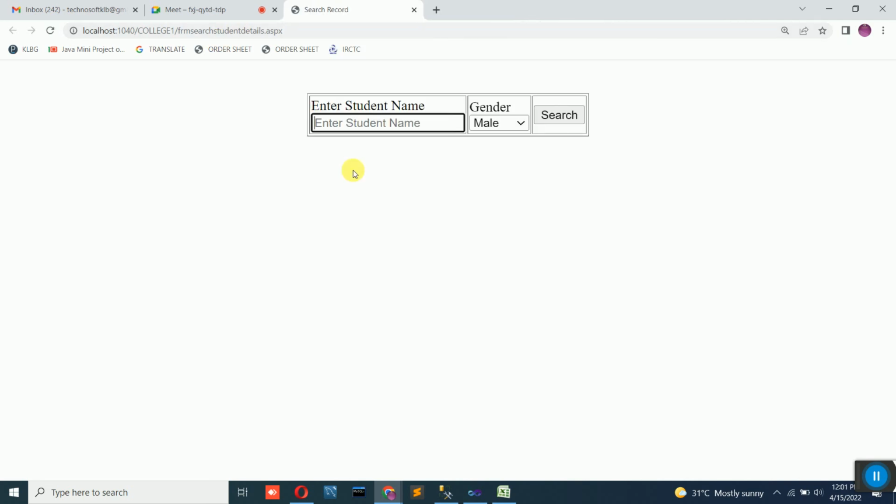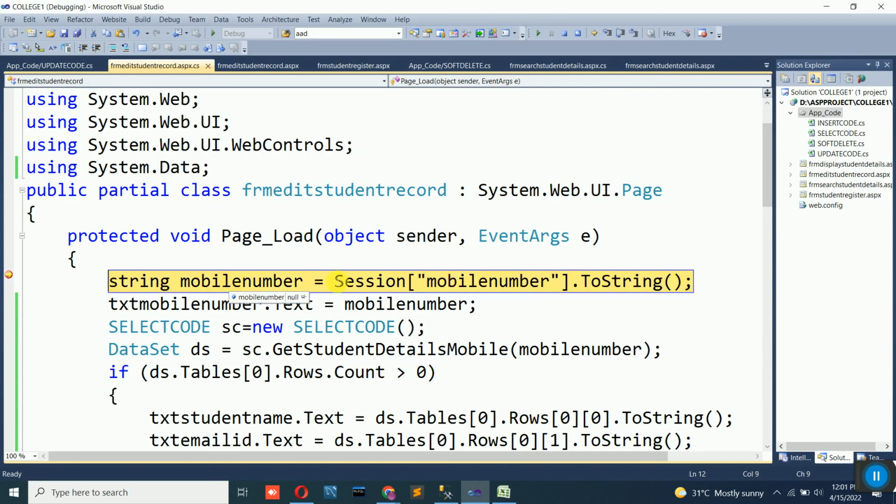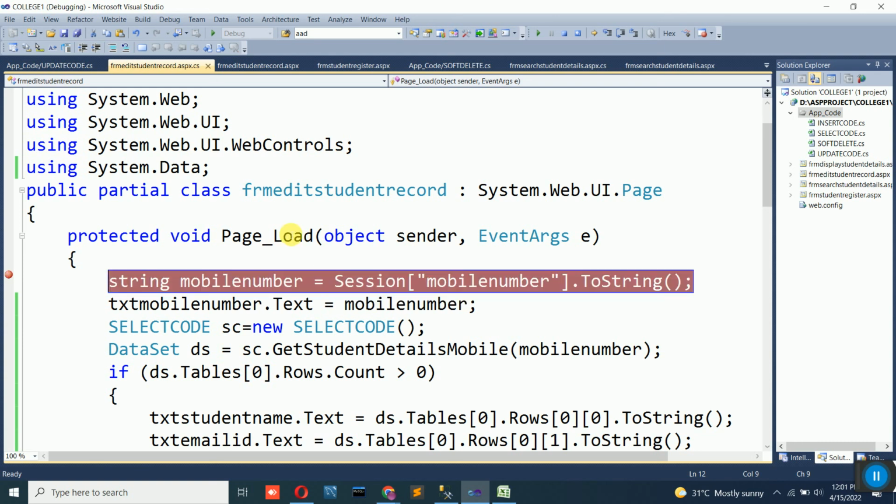Okay, so I'll search for my record. It brought the record. Now when I go to the edit button, you can see he has come to this page load of the edit button, and I'll press F11. It will jump the execution in this case.